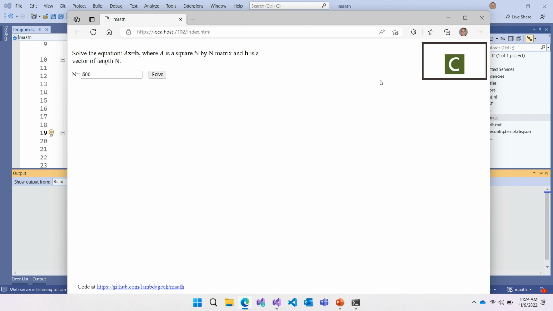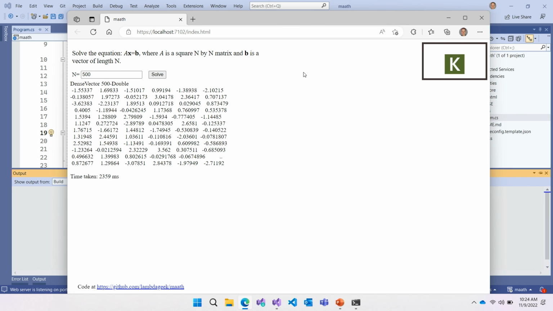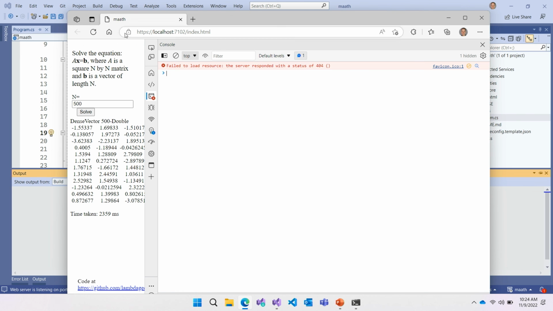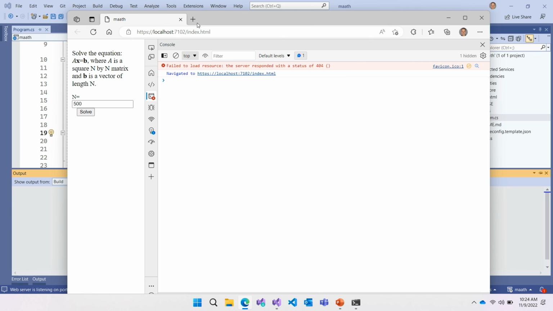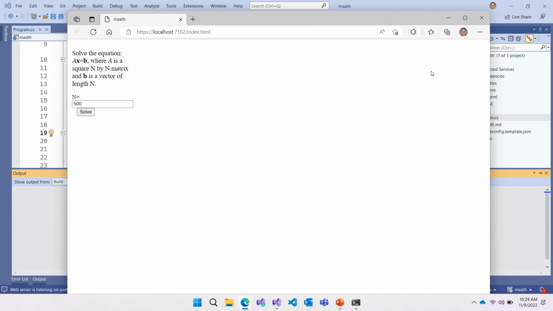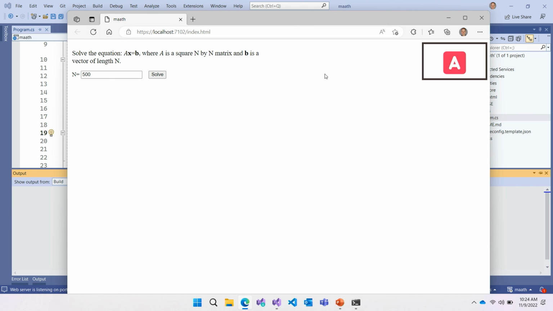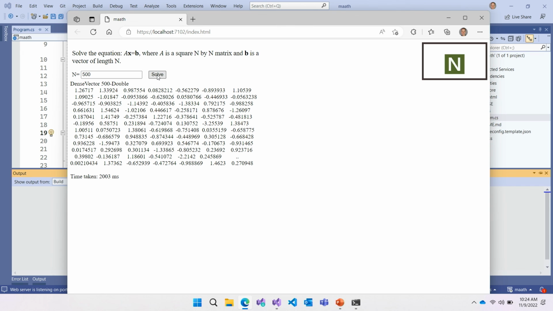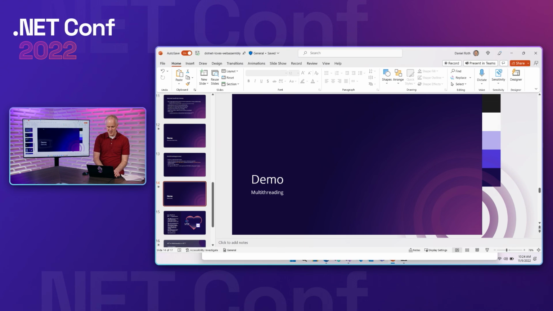OK, so we've got the animations going. Now watch the letters as I click solve. I'm still using the old one. That's still the single-threaded version. Let's do this. Empty cache, refresh. OK, so now if I do solve, see the letters keep going while we're calculating, and we solved our system of linear equations. So that's using threading. We were able to unblock the main thread. So that's a preview of multi-threading, not ready for production use yet, but you can certainly give it a try.